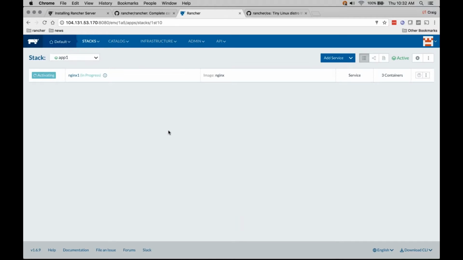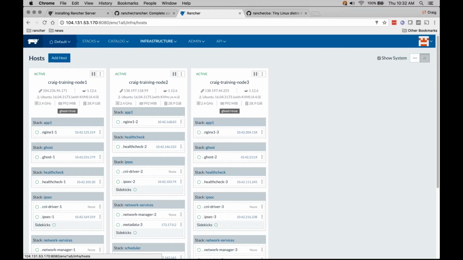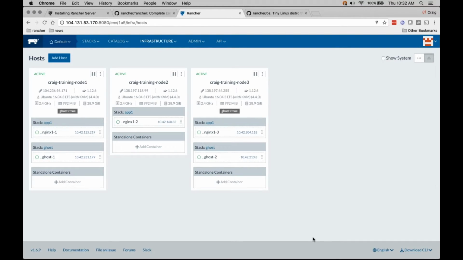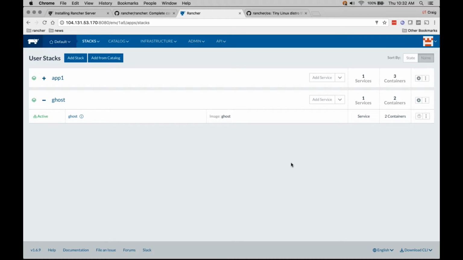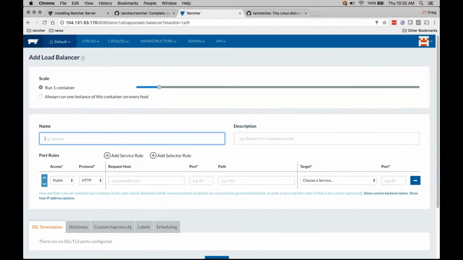So let's jump back to the host view. I tend to go towards the host view a lot because it gives me a nice overview of what's going on. So you can see the stack app one was deployed and it has an Nginx container running on every host. Just jumping back to our stack again, let's now add a load balancer in front of this. There's actually no way to get to this service publicly now because it's not exposed. But we can add a load balancer to the stack and expose it. We'll just run one load balancer.